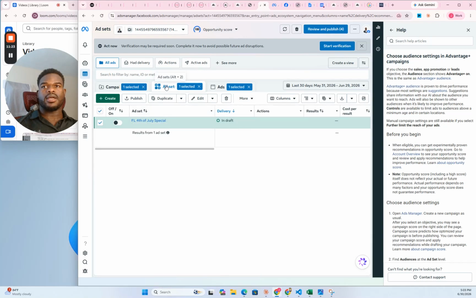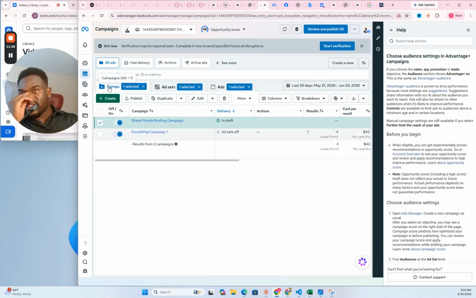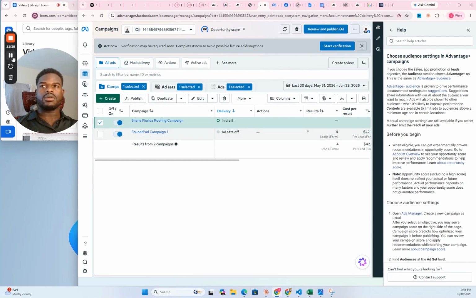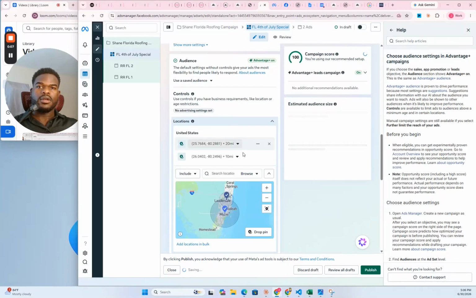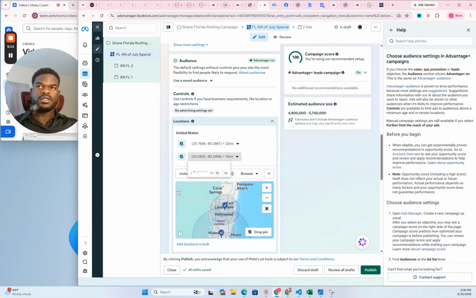Let's go back to that. Let's get back to the campaign and then draft. One sec. All right. I will just come on here and drop this other pin. It was too close. So drop it here. And then we'll continue to expand it and turn it on miles and radius.